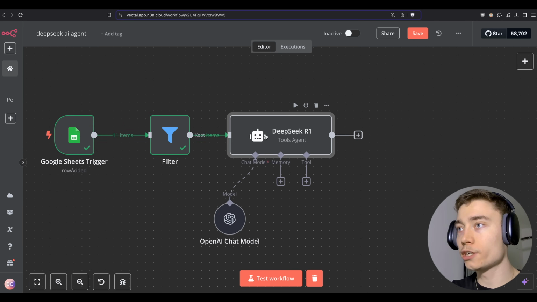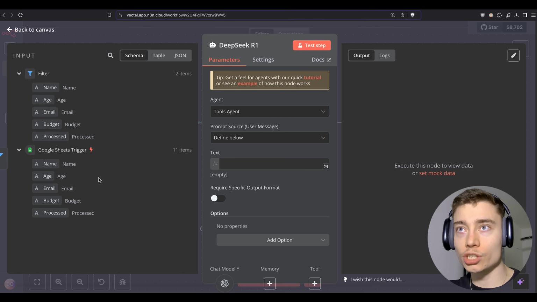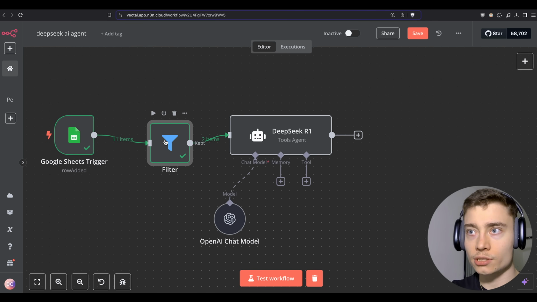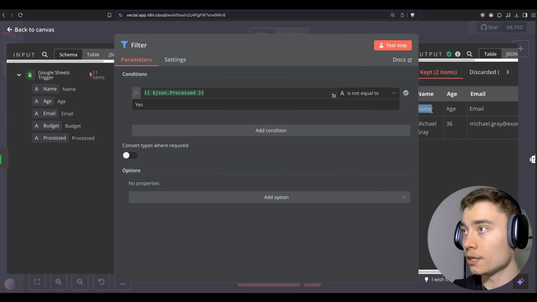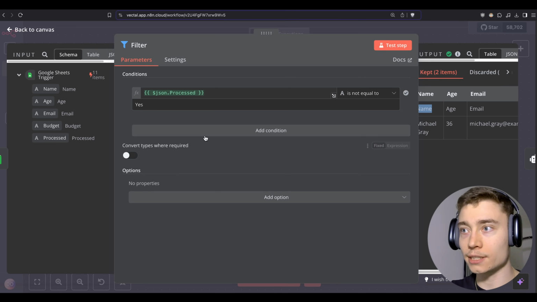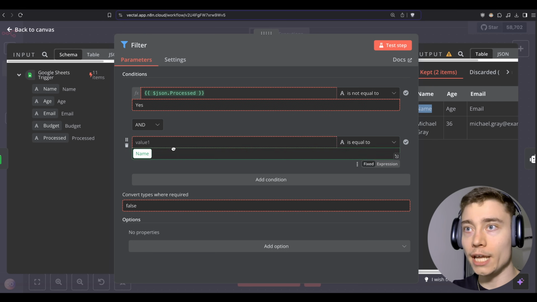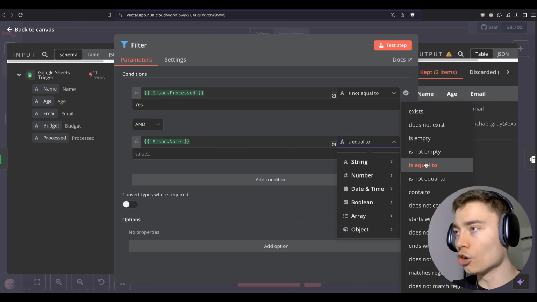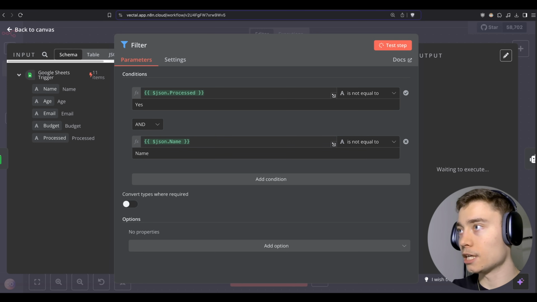So now if you click on the DeepSeek R1 AI agent, we should see on the left the data we need. So these are the nodes in our automation. Okay, so we actually have a slight error. This is still outputting the first header as the actual results. So I'm going to add a second condition, and I'm going to do "and the value of name is not equal to name." Okay, so let's test this step.